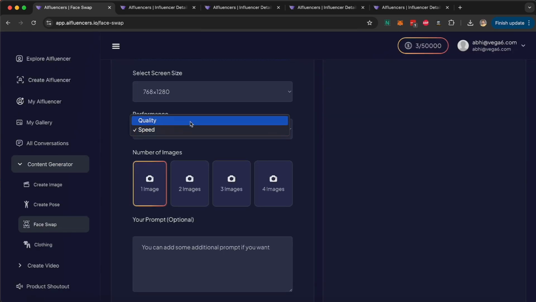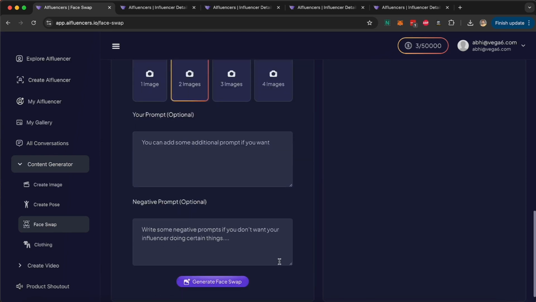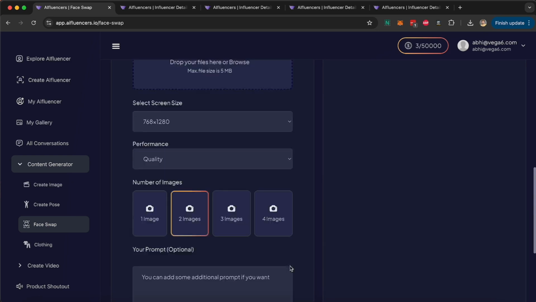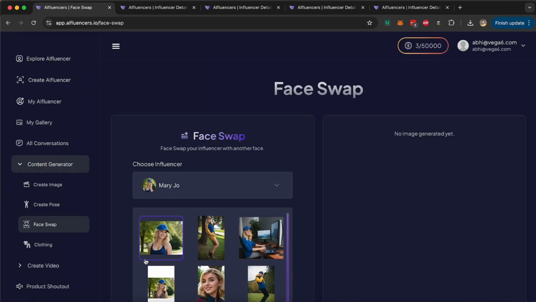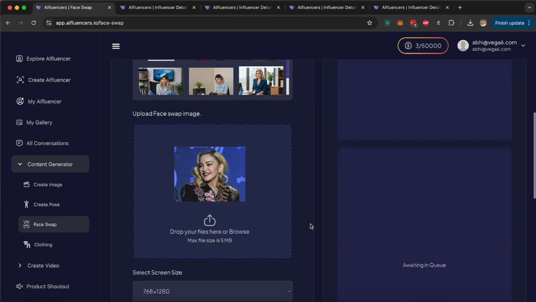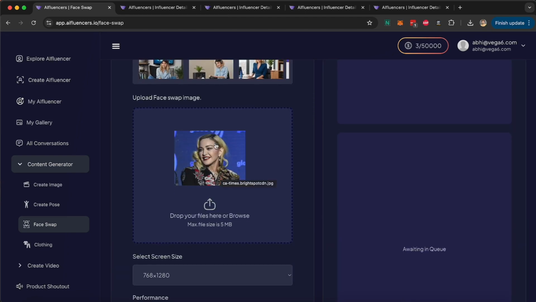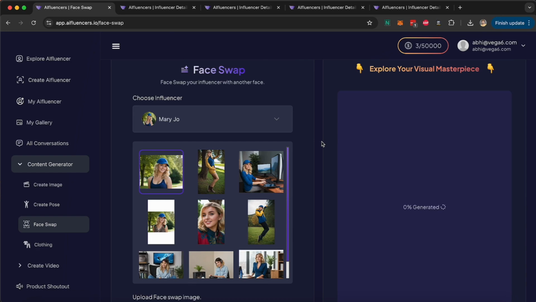So we're going to again optimize for speed or quality, whichever you want. You can do 2 images. Again, if you want to describe something, you can do it. It's not necessary, and simply click on generate face swap. And what AIfluencer is going to do is take the picture of your influencer, this one, Mary Jo, and try to create an image that looks something like this.